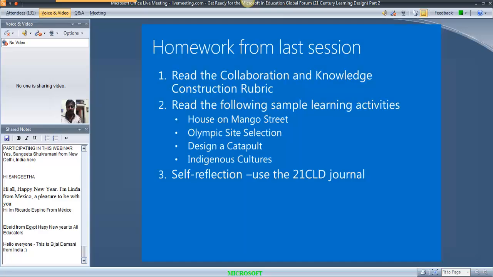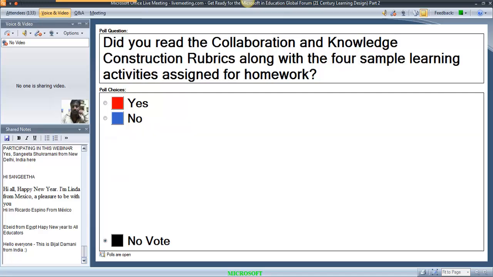After the last session, you were asked to do some homework. I have some great feedback from your community managers that says they got a lot of emails and reflections, which gives me a good indication that at least a percentage of you did the homework. But what I want to do is really check in and ask for your transparency to see how you did. So did you read the collaboration and knowledge construction rubrics and the four sample learning activities that were designed?